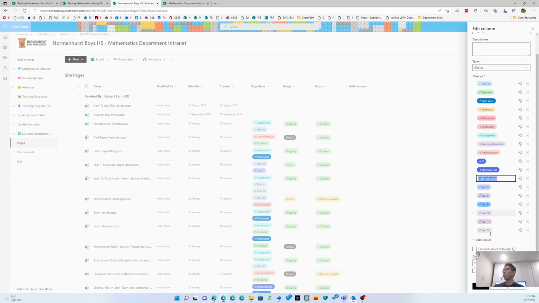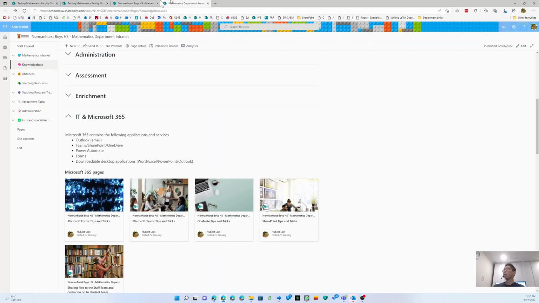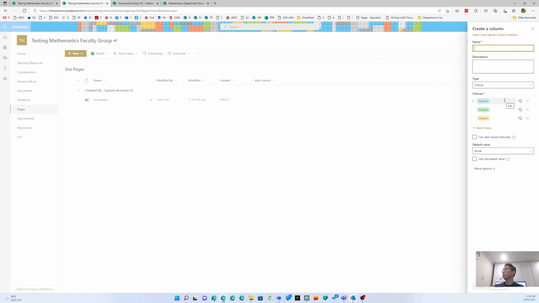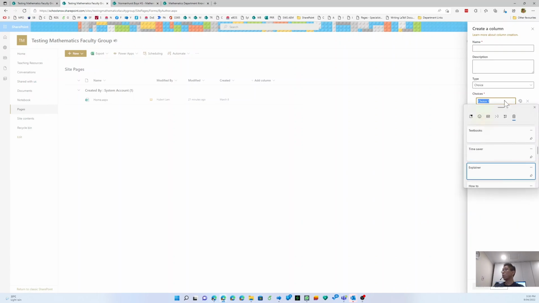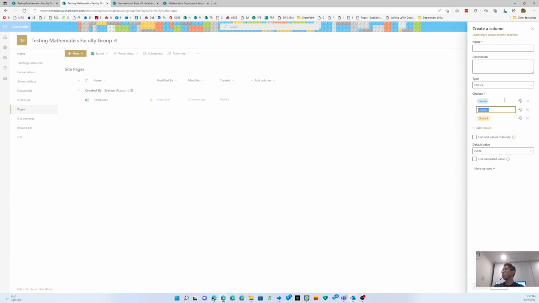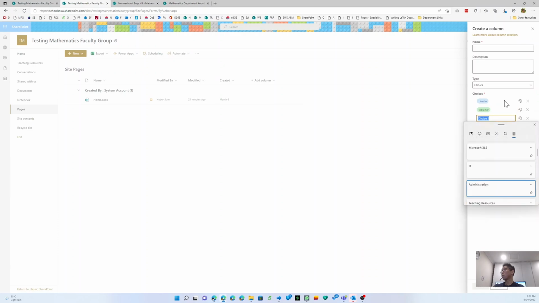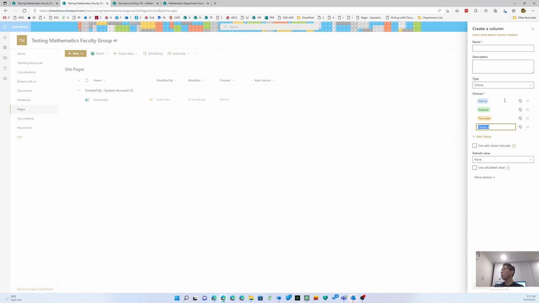We'll leave the 7 to 12 for later. And I think it's actually here. So I'll just use my Windows V to quickly paste these choices in. So Windows V, and then how to, press enter twice in fact, and then head over to Explainer, press enter twice. And I think that after Explainer we have Time Saver, etc.